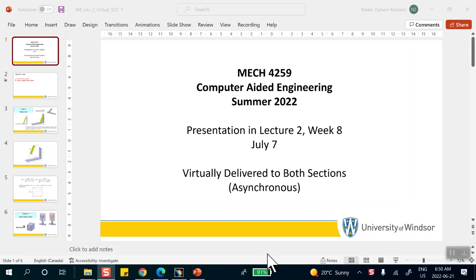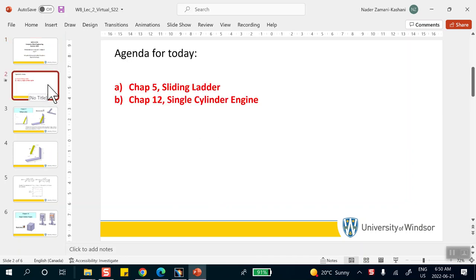Okay, hi folks. This is the second lecture of week number 8 that will be delivered in an asynchronous way. Today I'm going to be discussing two problems. One of them is from chapter 5, which is called Sliding Ladder, and the second one is a single cylinder engine, chapter 12, which is a more elaborate way of doing slider crank mechanism. Let's concentrate on chapter 5 right now.